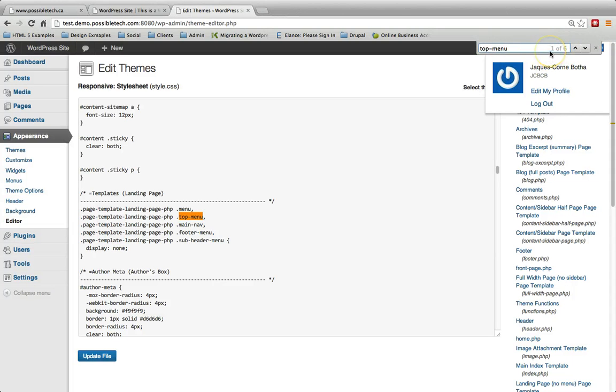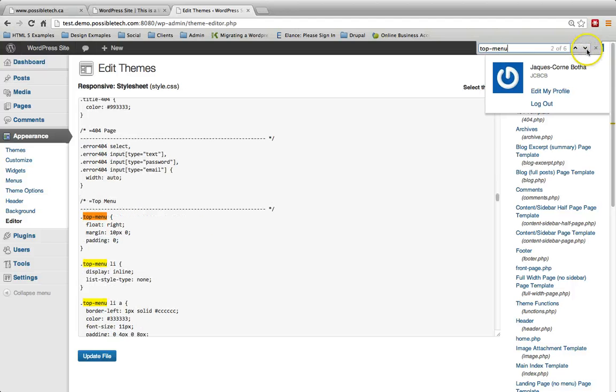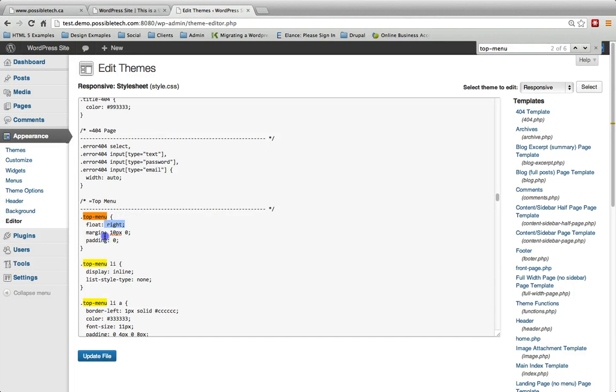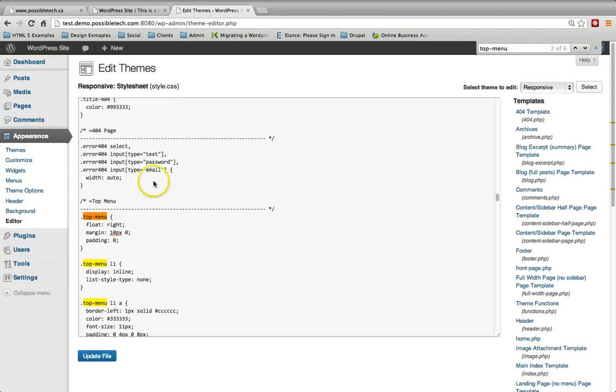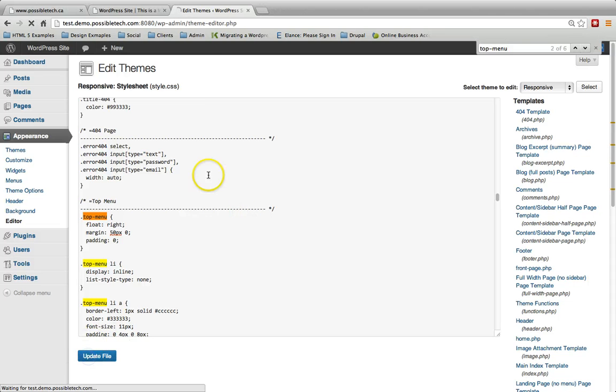We've got a top menu here, but it's not really giving me any settings, right? So I'm just going to press down, and there you can see I've got the top menu, and it's saying float right, and it's saying margin 10 from the top. And if we go back to the site, you'll see, okay, yeah, it's got about a 10 from the top. We want to move that down a bit, so I'm going to change that 10 to a 50, and I'm going to say update my file.